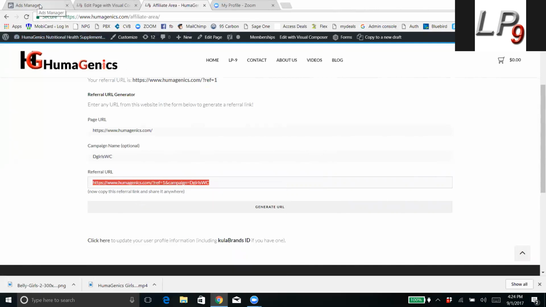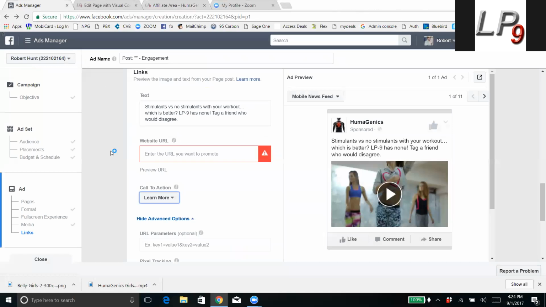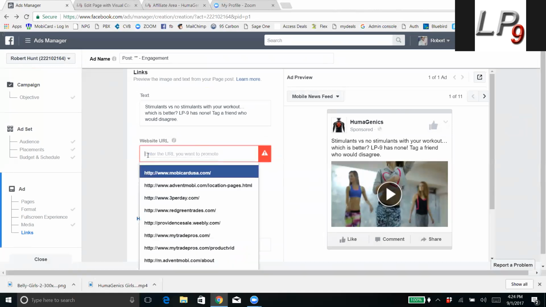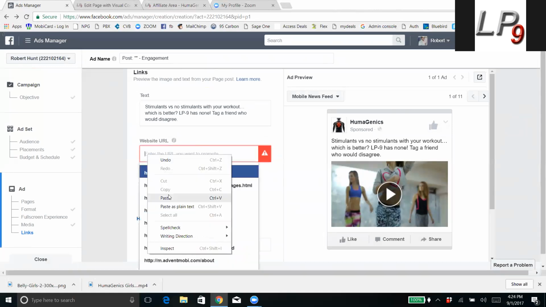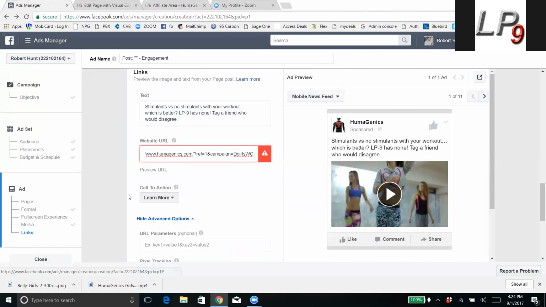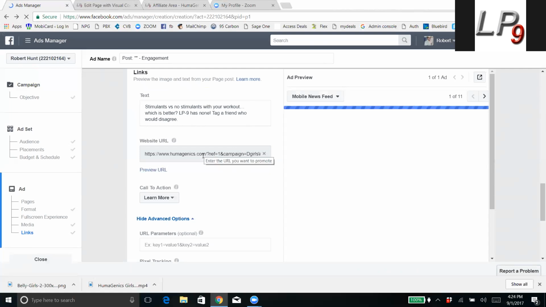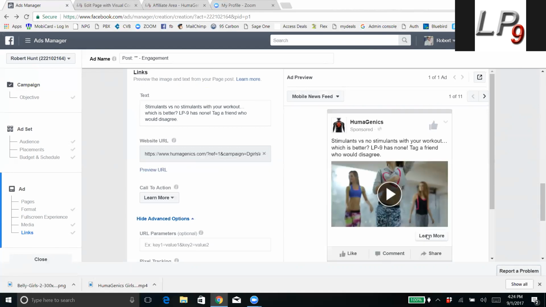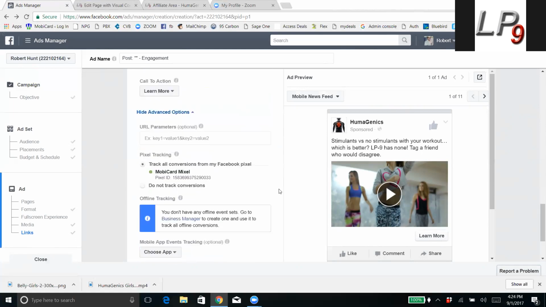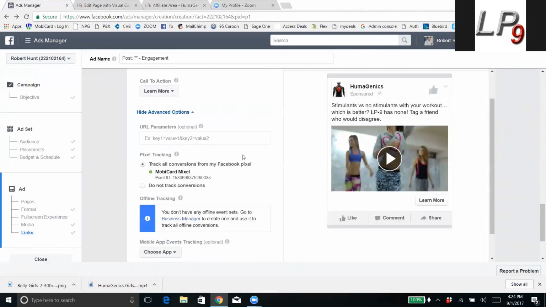Now I'm going to go back over to my ads manager right here in YouTube, and I'm going to left click, and I'm going to right click, and I'm going to paste it. Okay, now I'm done. Now that's in there. Now there's a learn more button, okay, where people can learn more about LP9 by clicking on that link right here, and it will take them to my website. We don't need to worry about these advanced URL parameters or anything like that. We don't worry about those.